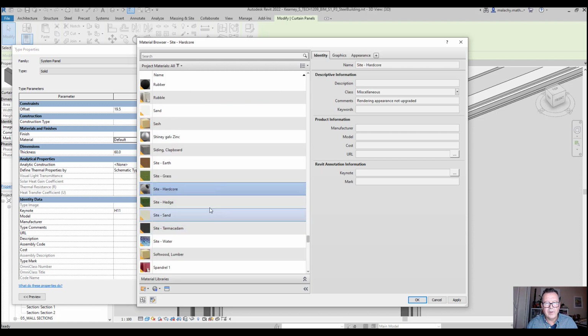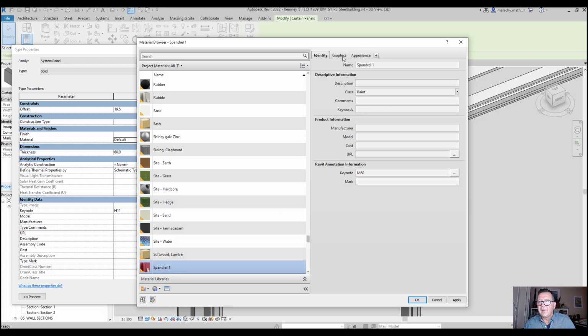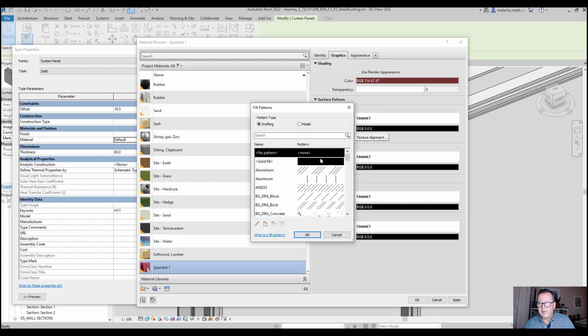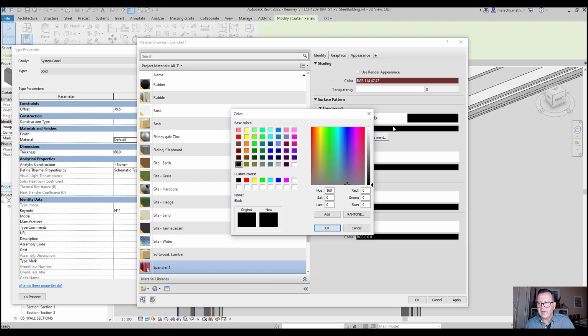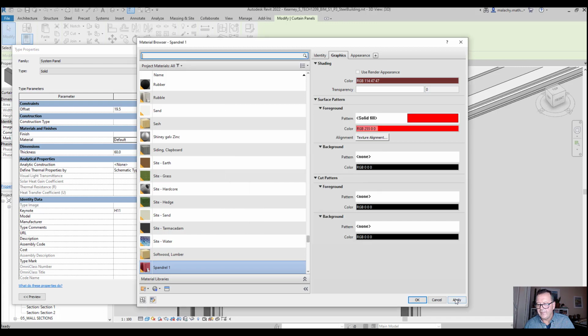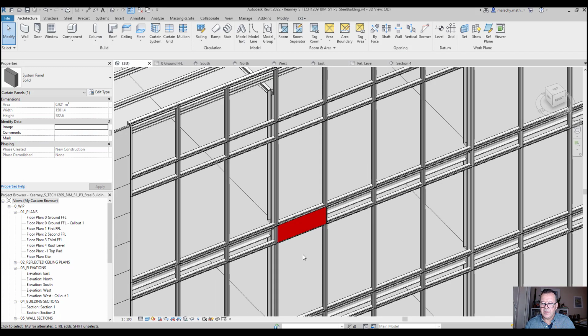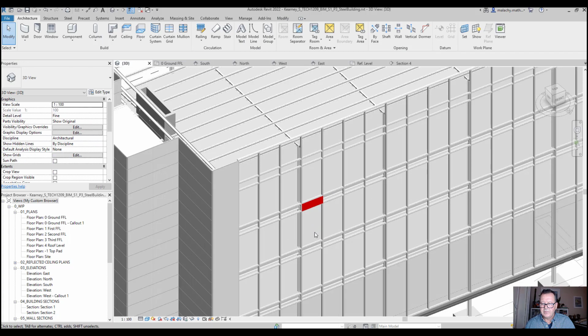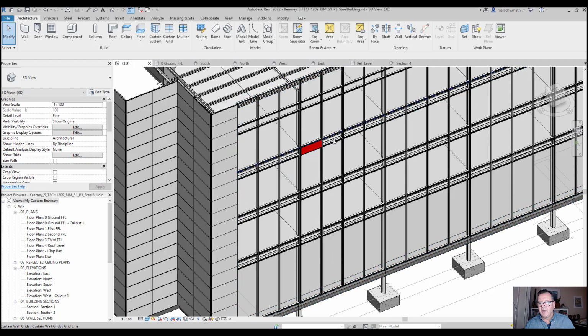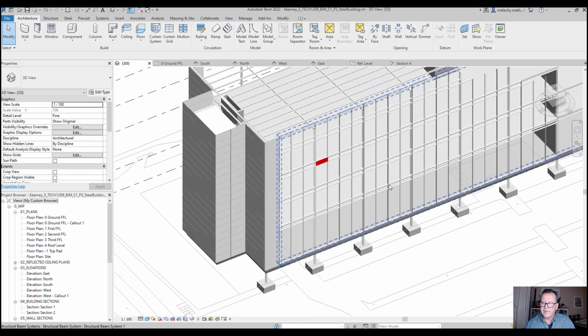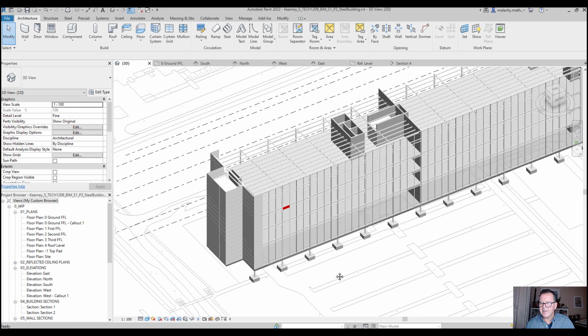Right, spandrel 1, and where is it going? Spandrel 1, graphics. So I'm going to give it a solid fill with a color, and I'm going to use a graduated color here, and I might just start off strong with red. Okay, now something like that. Now what I want to do is repeat that all the way across there and so on and get those spandrel panels in. Now that's basically how we create our curtain wall frame here.